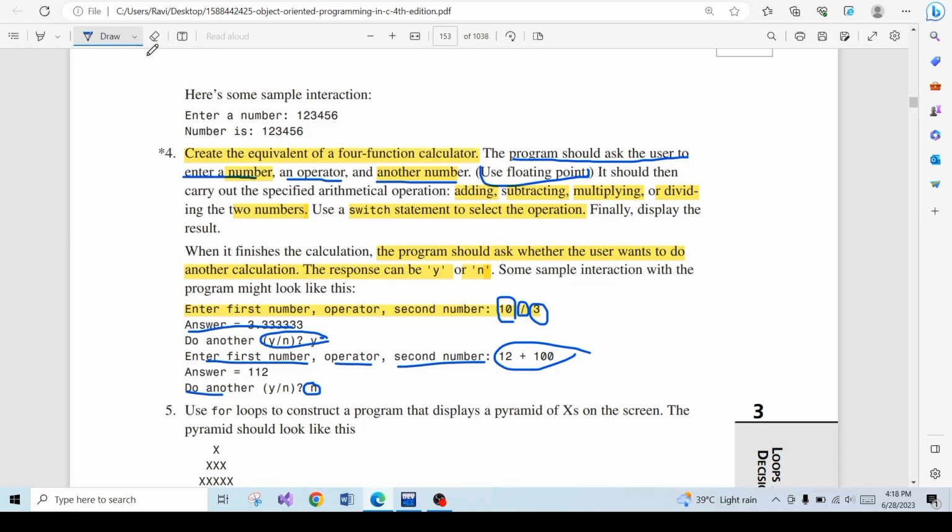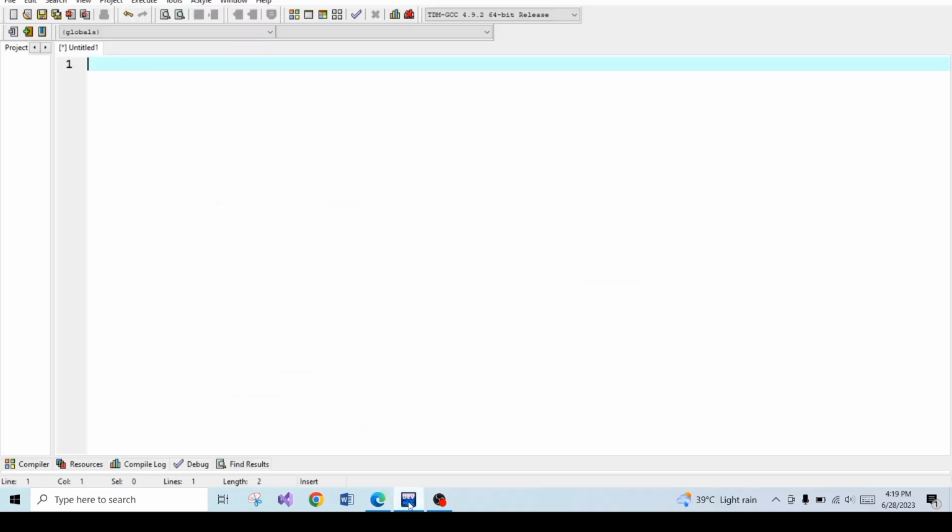So let's clear the screen. So, open our Dev C++ IDE for this program.